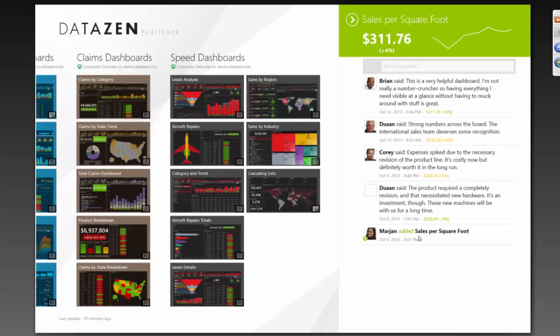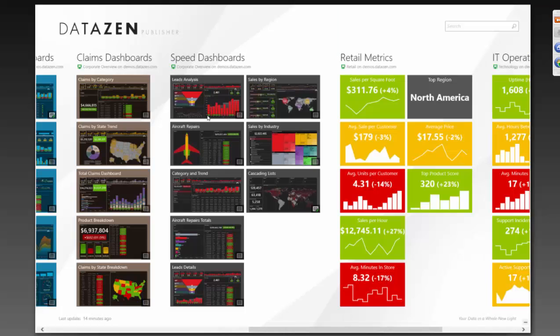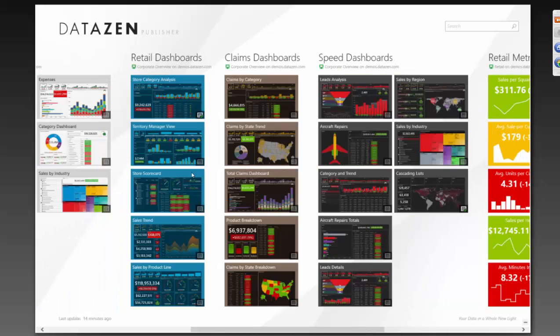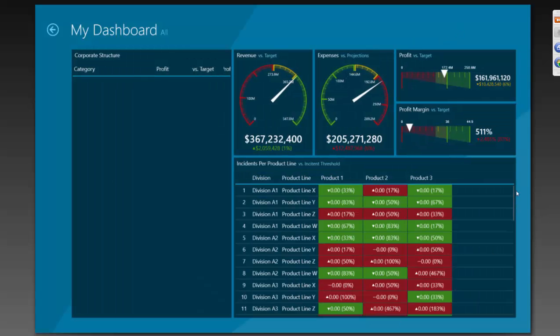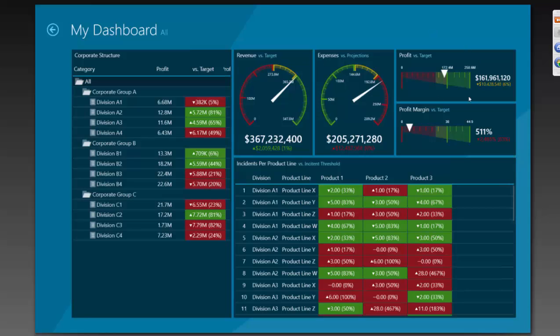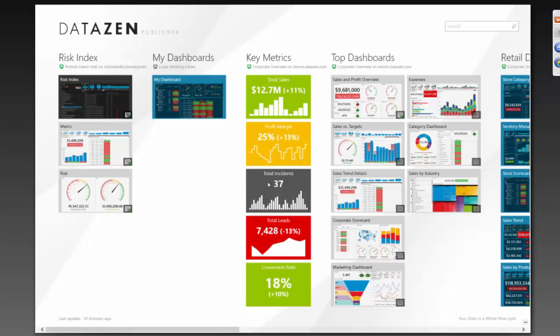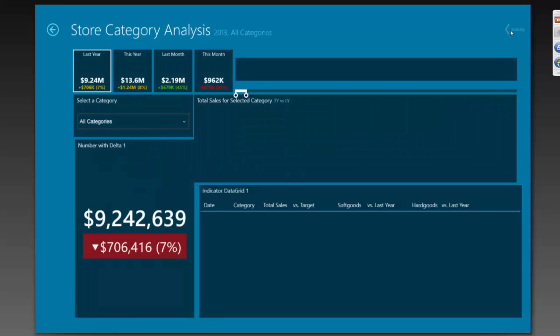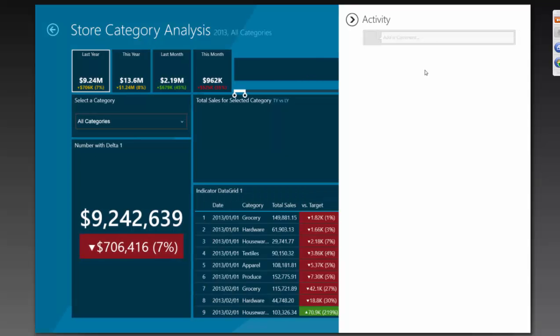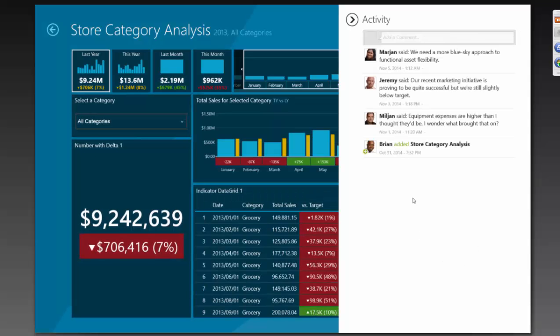If we're talking about a dashboard, and let's go to my dashboards and render it, you can talk about the dashboard at a holistic level, right? The whole dashboard itself. And where that occurs is there's an activity, and this one's not published, so let me go back and go to one of these. There's an activity button right here, and you can see information that's being said about your, in this case, store category analysis.